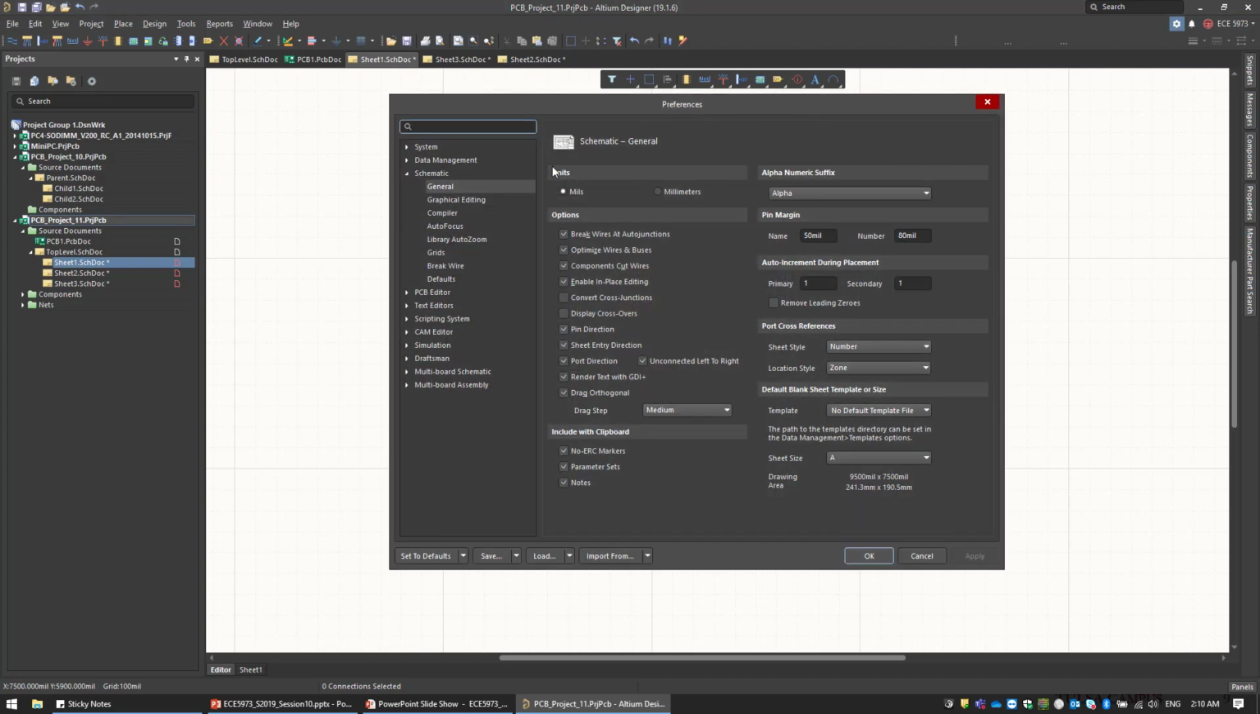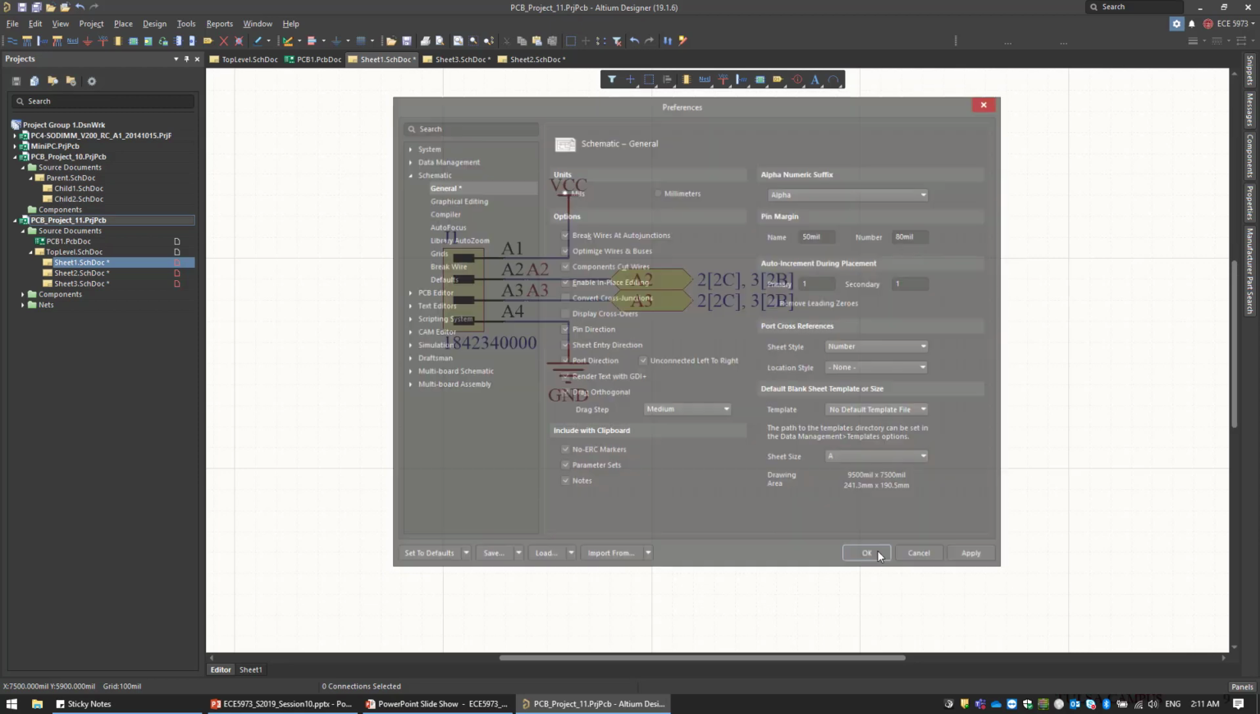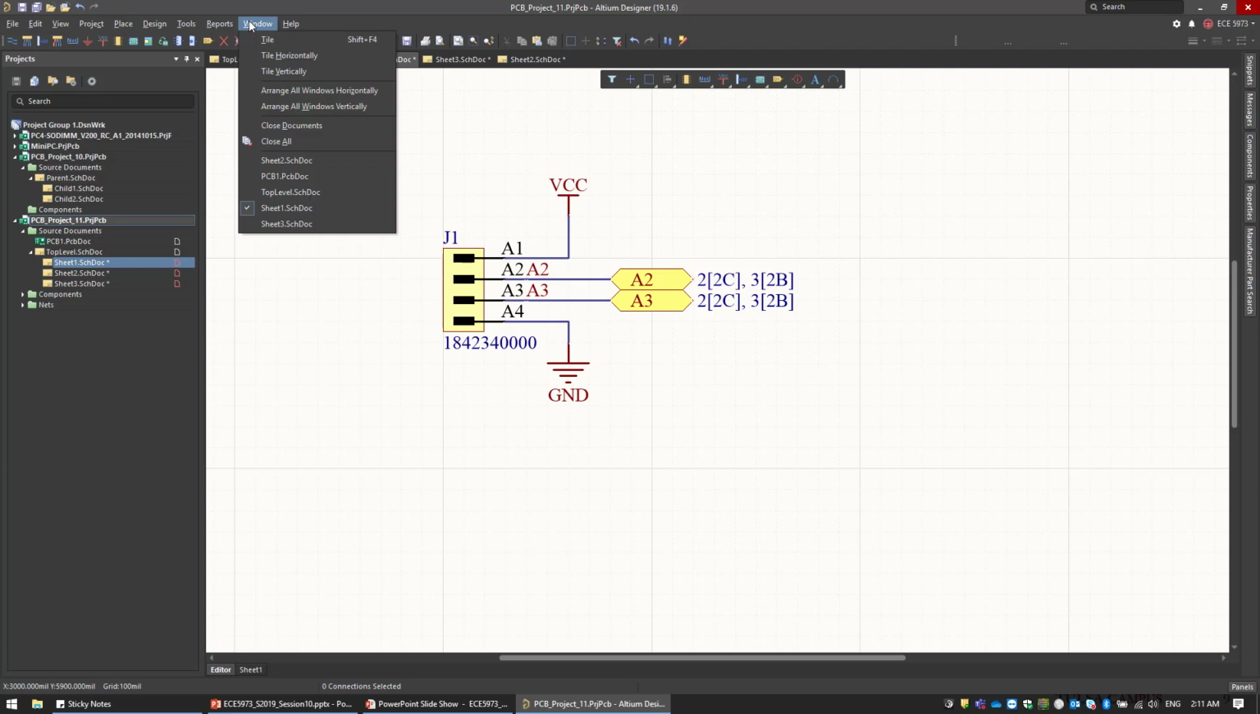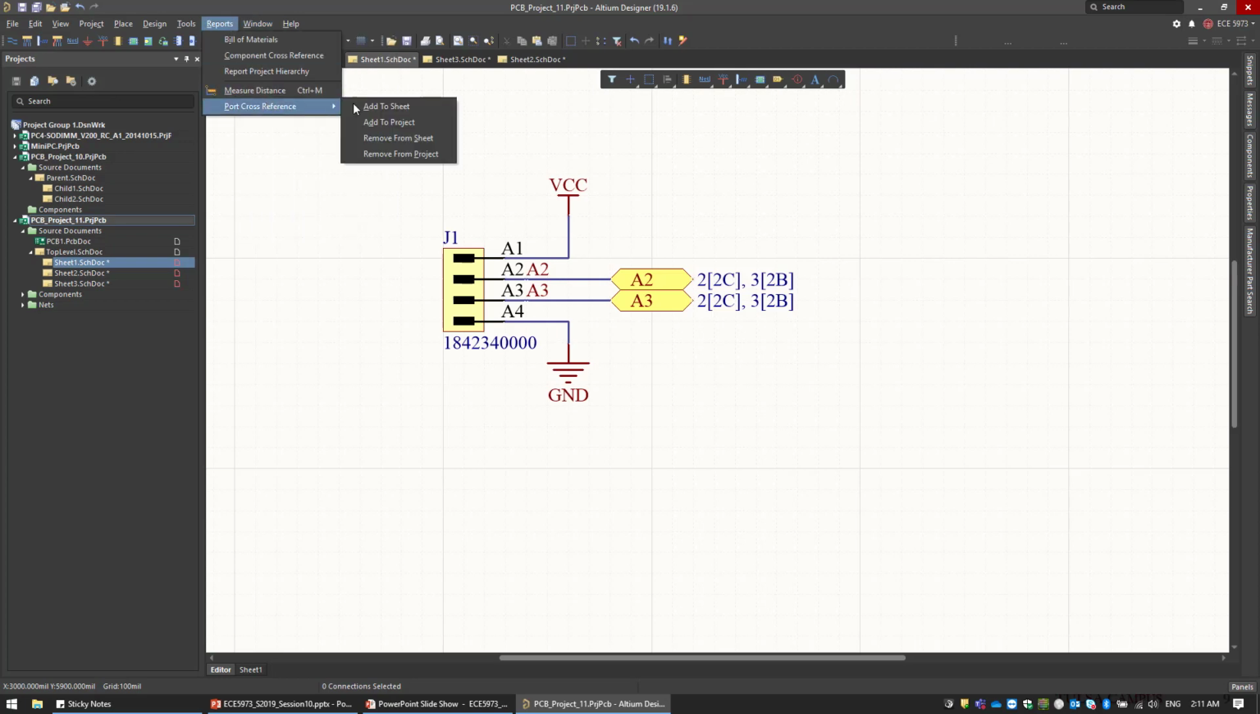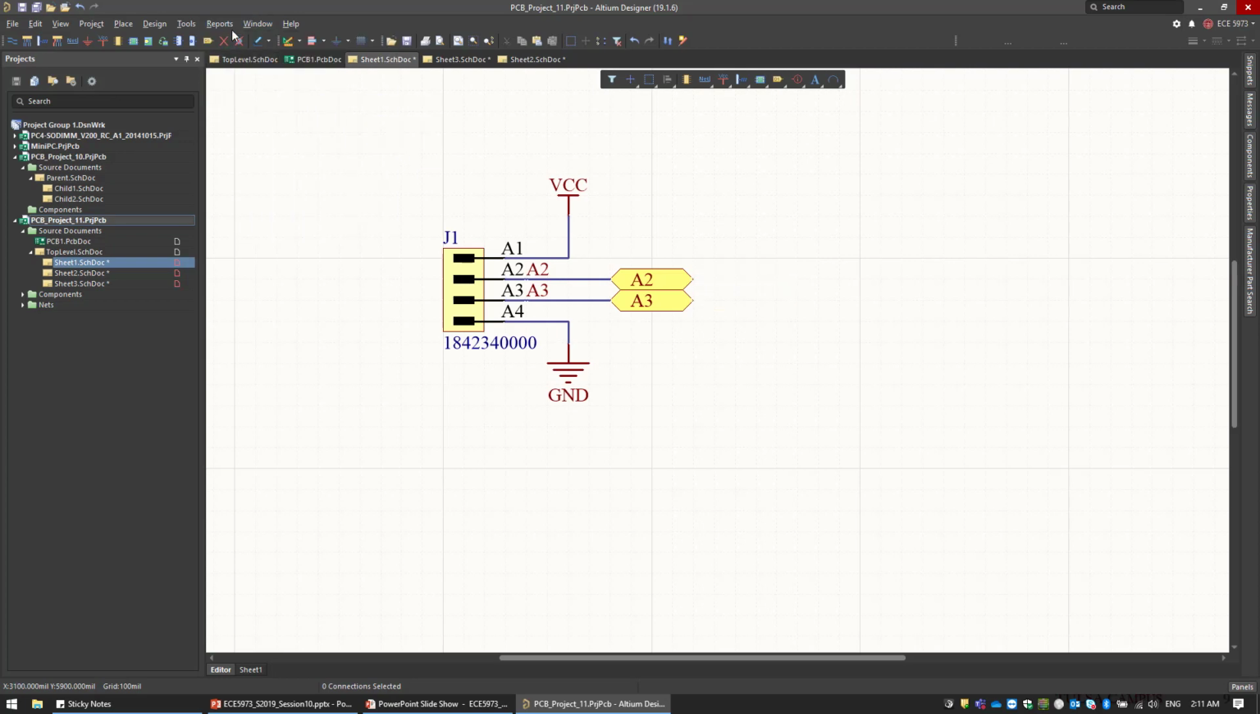But what you can do, go to the preferences and under schematic general, and here you have port cross-reference. So location style, I don't need the location style. You can specify XY location on the sheet or the zone. I don't care about it. What I care about is the sheet style. I need the number. So what you need to do now, go again, report, remove it from the project, and report, add it to the project again.